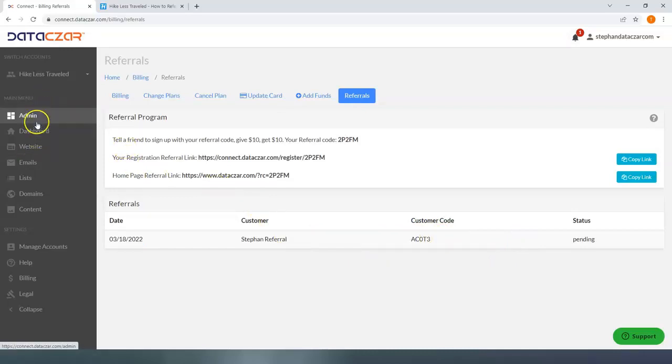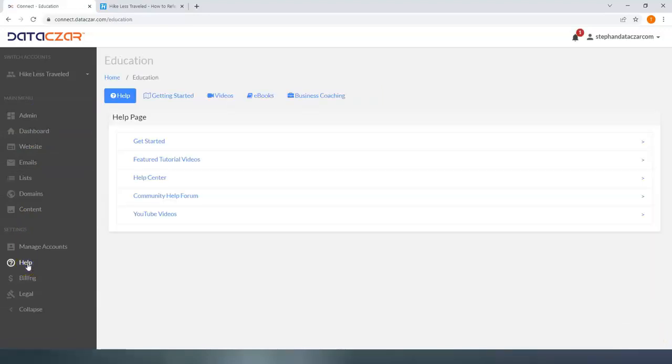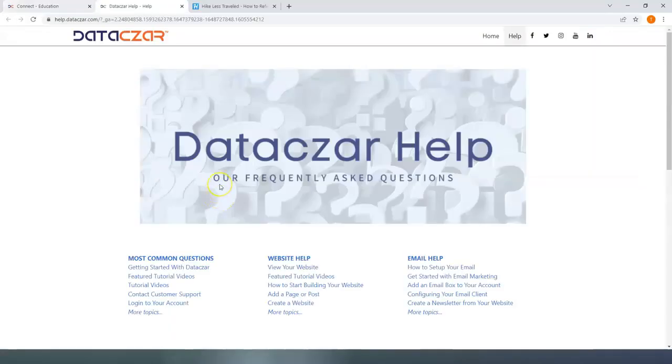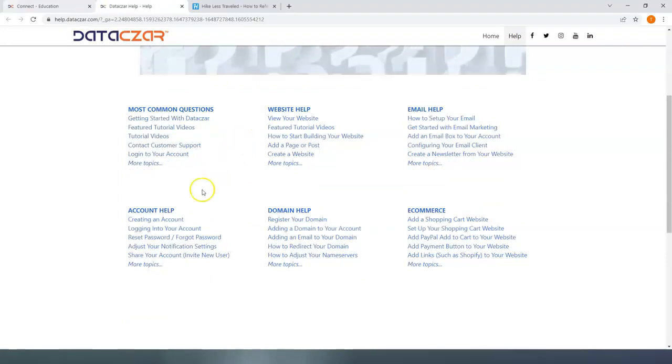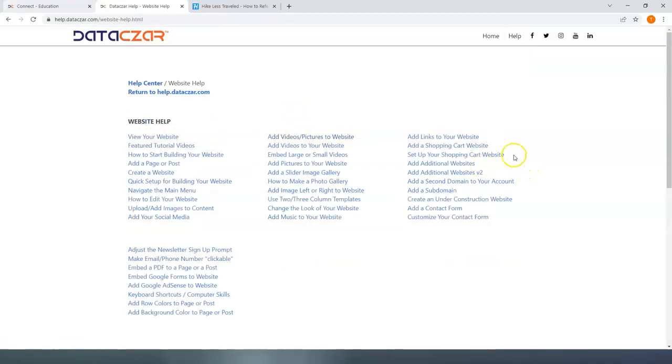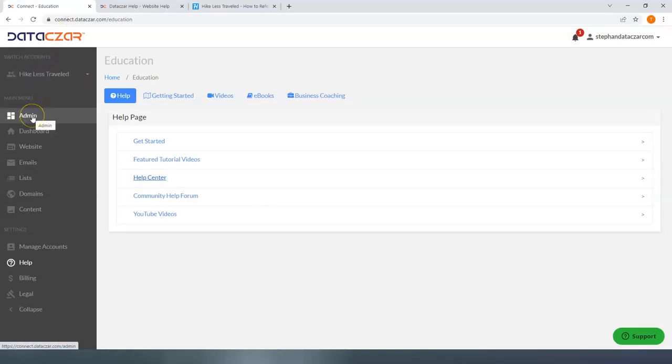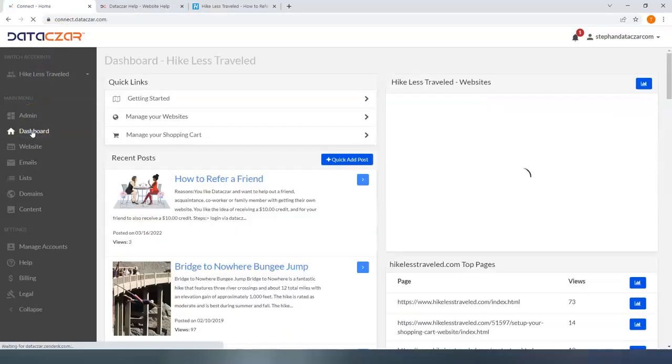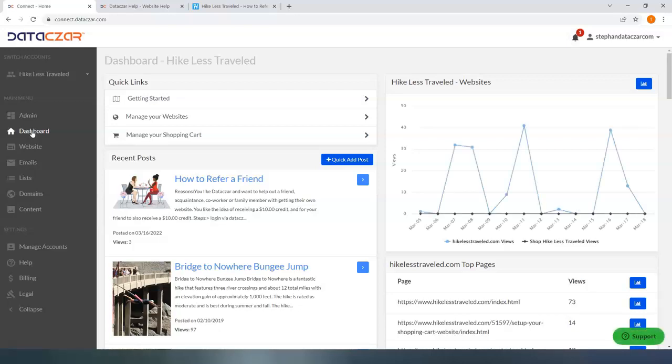That's pretty much it. The other thing I wanted to show you is the help button right here. Make sure you visit our help center. And if you're looking for the written instructions to this tutorial, you'll probably find them under account help. If you go to the website help button, there's lots of information, including how to add a shopping cart website, how to set up your shopping cart website. So if you're interested in doing e-commerce, that's really a big help. Let's go back to Connect, back to Dashboard, and that's it. That's how to refer a friend with Dataczar Connect.